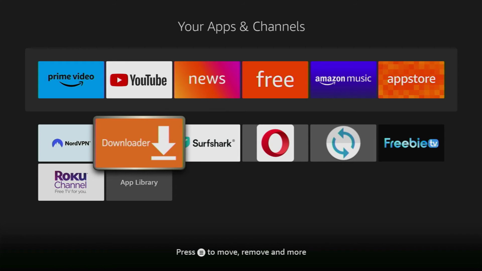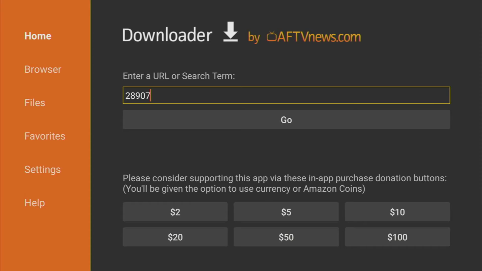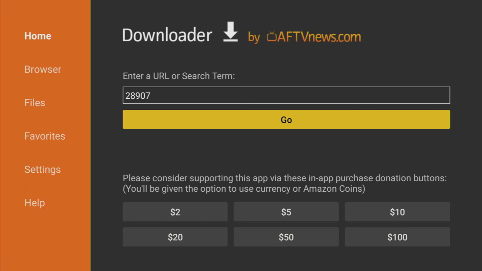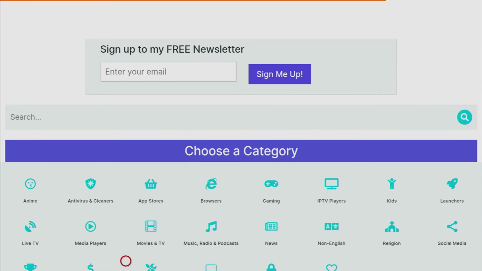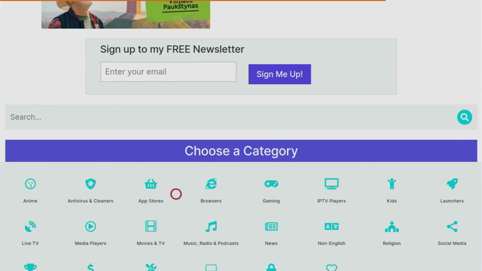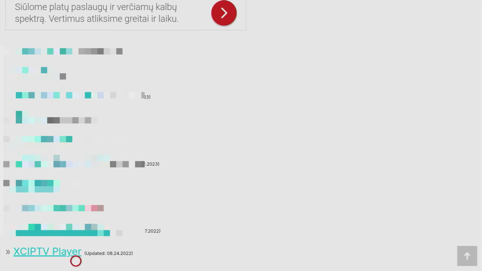After we got a VPN connected and set up, let's open the downloader. And here in that search bar, we'll have to type a code, which is going to be 28907. And then you press on go. Then a website is going to open. You have to scroll down a bit until you see a list of categories. And we have to select the IPTV players from the list. Then you'll see the list of applications and we gotta click on XCIPTV.